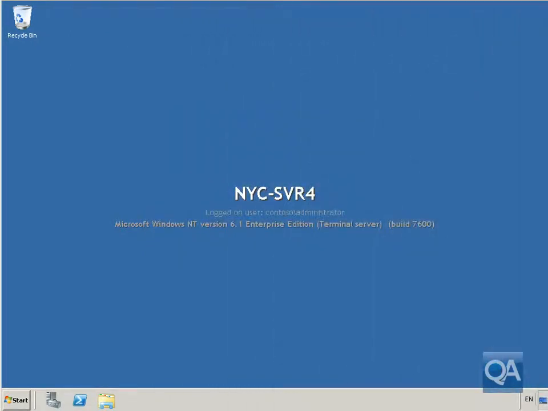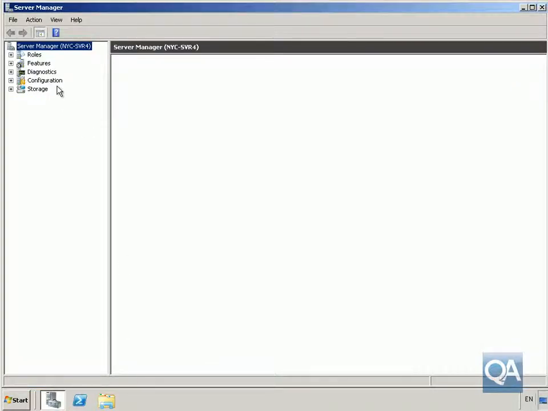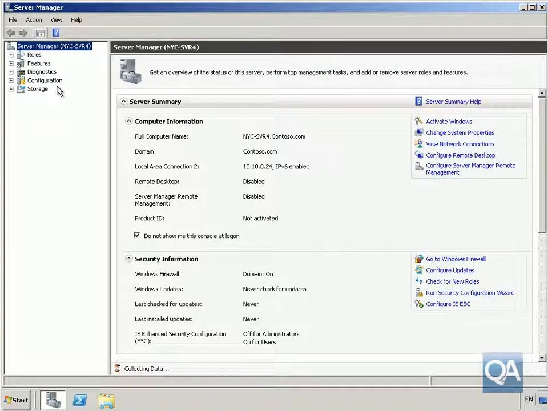In this demonstration we're going to look at configuring the Remote Desktop Session Host server. On NYC-SVR4, we're going to come into Server Manager. Once we're in here, we're going to add the role. The purpose of Remote Desktop Services is to give our users a terminal services sort of feature, so we can have a single server with multiple sessions, allowing users to access their desktop from nearly everywhere. So click on Roles.